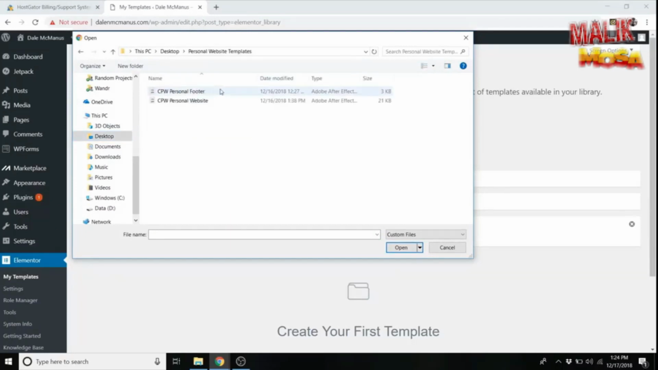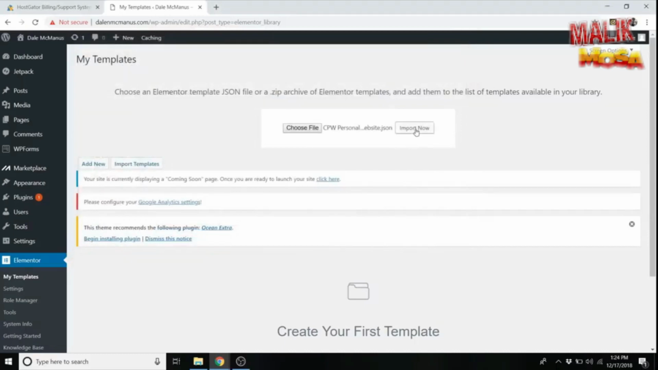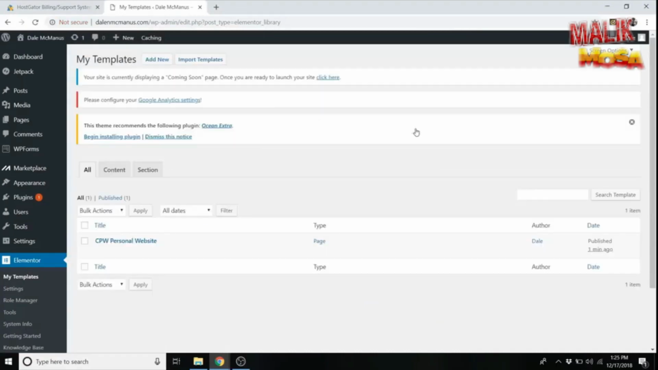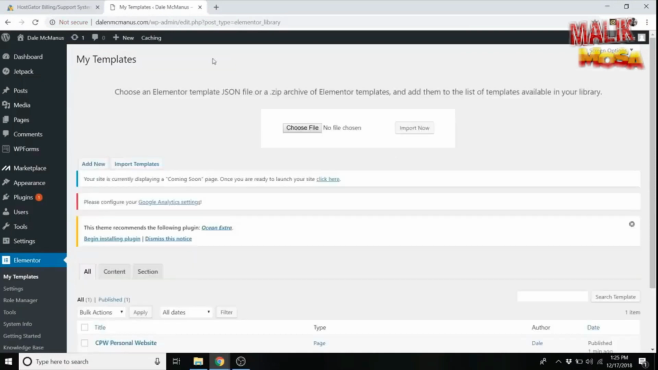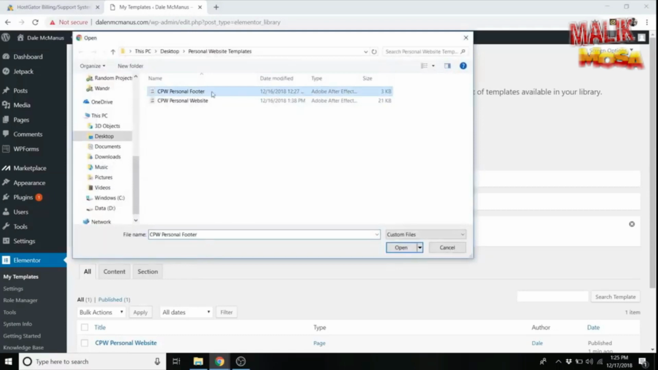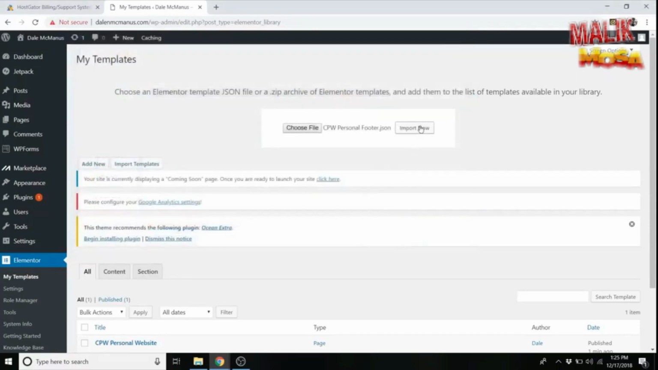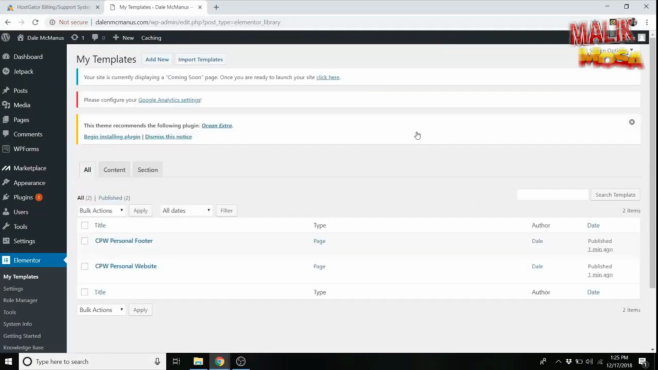So go over to personal website templates and we'll do the personal website first. So I have the actual website template and then I have the footer template. But right now we're going to do the personal website template and click open and then import now. Cool. And now let's go back to import templates, choose the file, and we'll also put in that footer. Open and import now. Alright, cool. So now we've got our website and our footer templates in here.